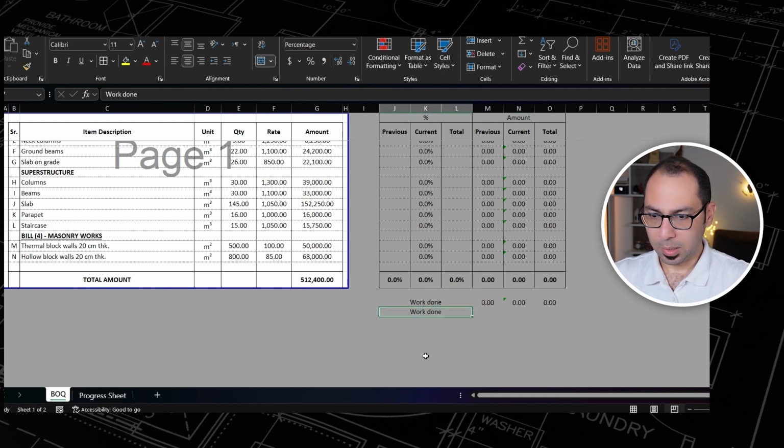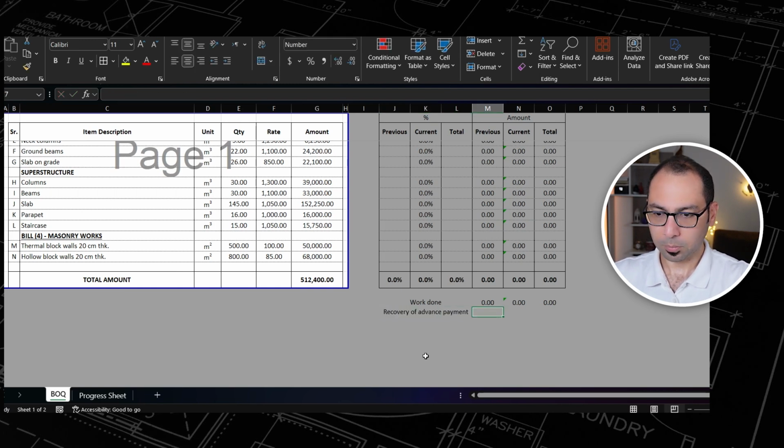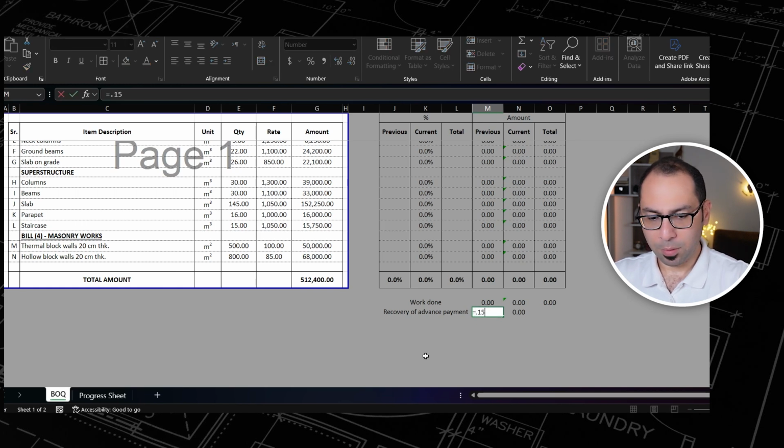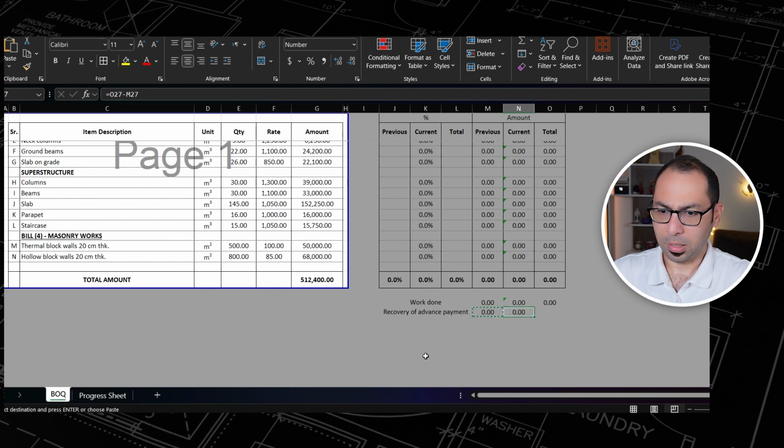Now let's copy this cell here and call it recovery of advance payment. And to recover the advance payment, again the current will be equal to total minus previous. And here I'll say 0.15 into the work done. So I'm assuming that the advance payment is 15% and we are recovering like that. And I'll copy this here.